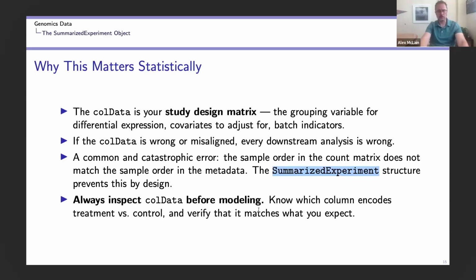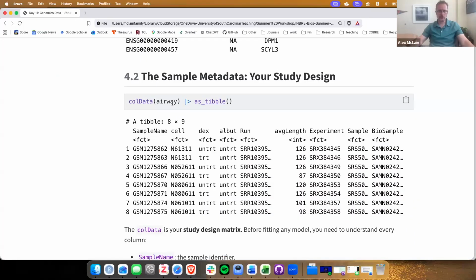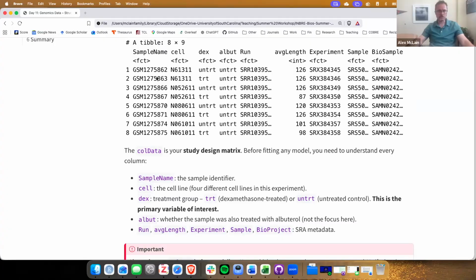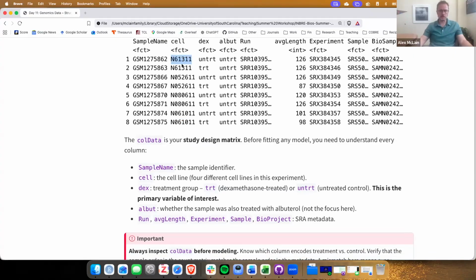First thing we want to do with this type of data is inspect this column data. So let's look at that more carefully. So I do colData airway. I'm just turning this into a tibble here. So what is the information that it gives us? Sample name. This is the sample identifier. Okay, we have all 8 of those. Cell, which is the cell line. This particular experiment has 4 different cell lines that we can see here. So this is a good place to stop and inspect this a little bit. What's nice here is that for every cell line, we look at it with both treated and untreated. So that gives us something about the study design of this particular experiment. It's good to see that.